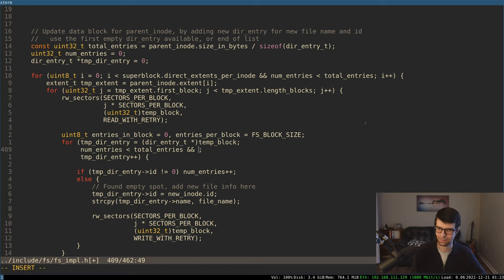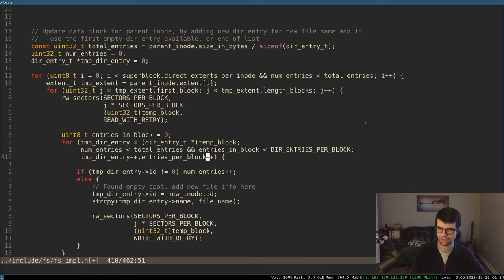So if we haven't found the total number in the file, but we haven't found the number in this current block, that needs to be a boundary as well. So I would have entries in block, just as an offset, needs to be less than directory entries per block. And we do temp entry plus plus, and we do entries per block plus plus. So no matter what, we're going to stop when we have the total number that are in the block. So if we can hold, it's 64, so I think it's still 8, right? 128 times 4.